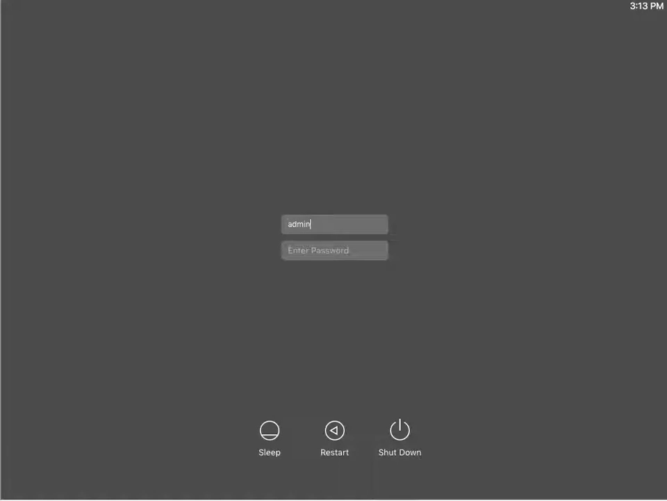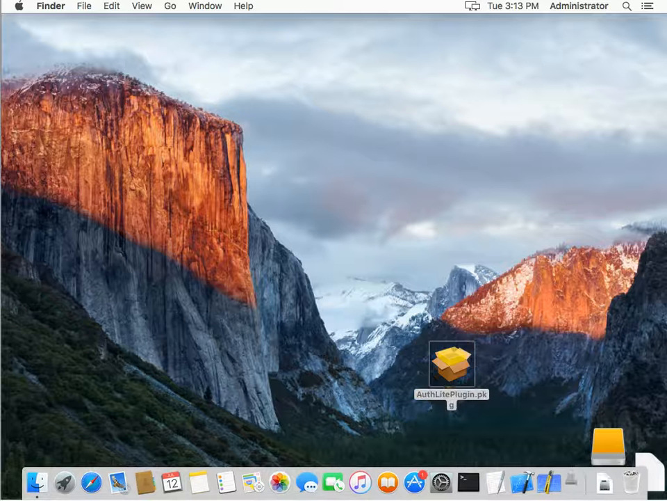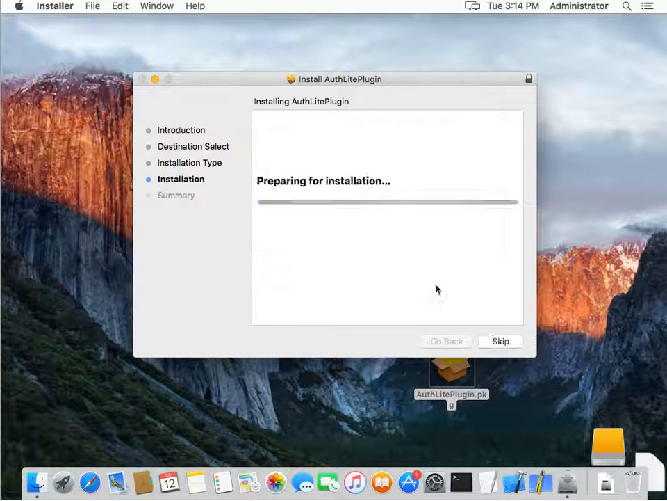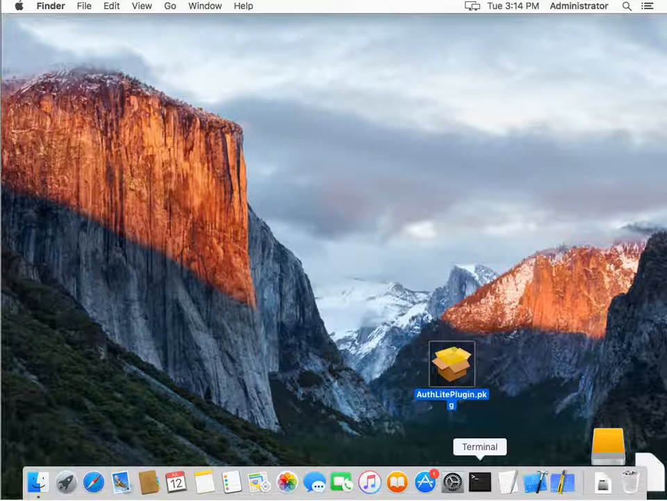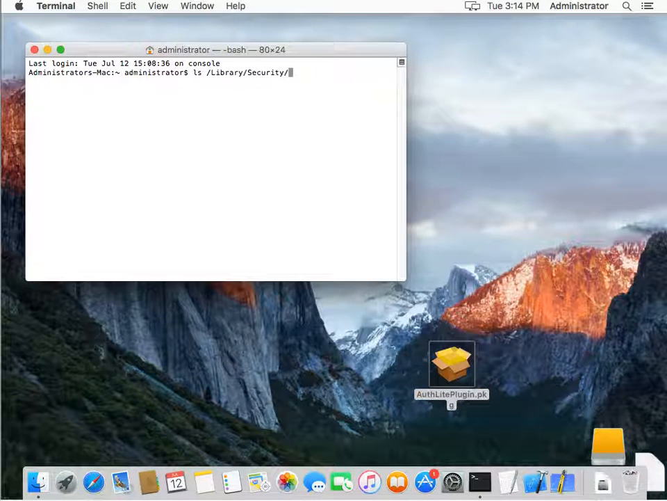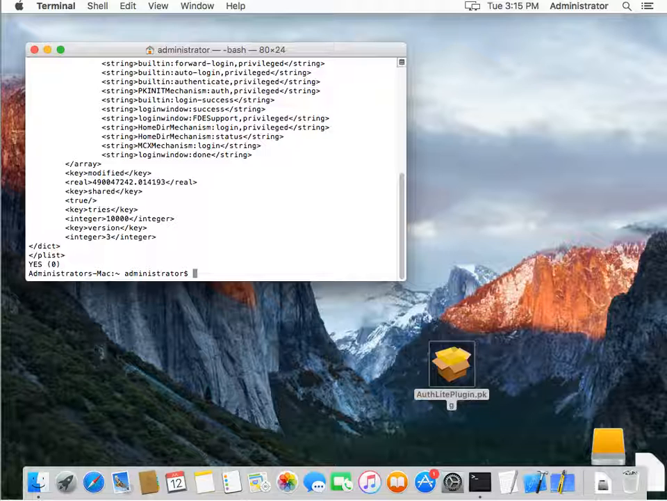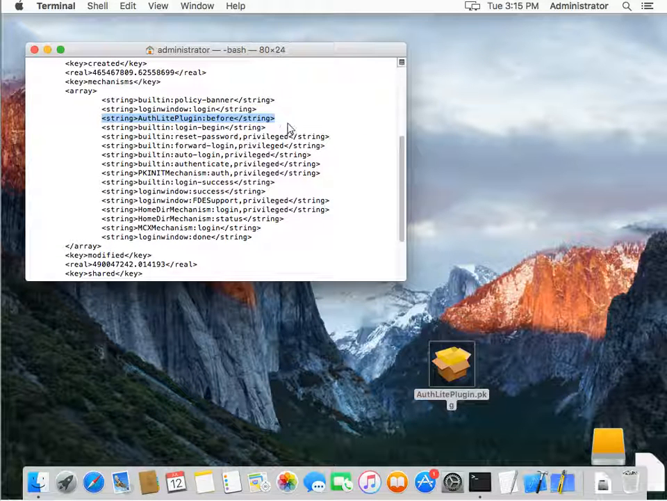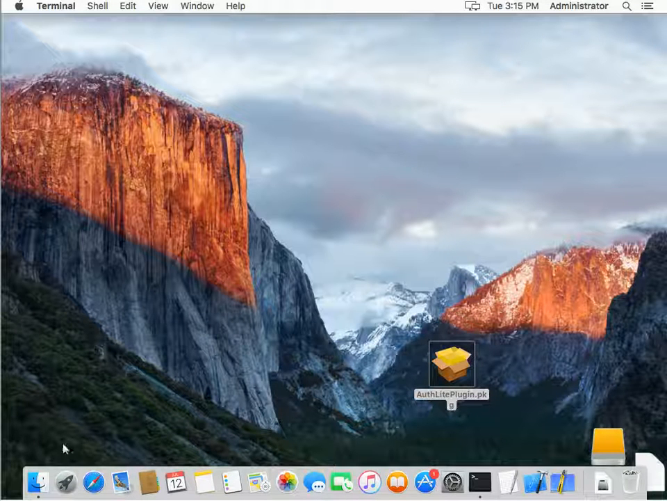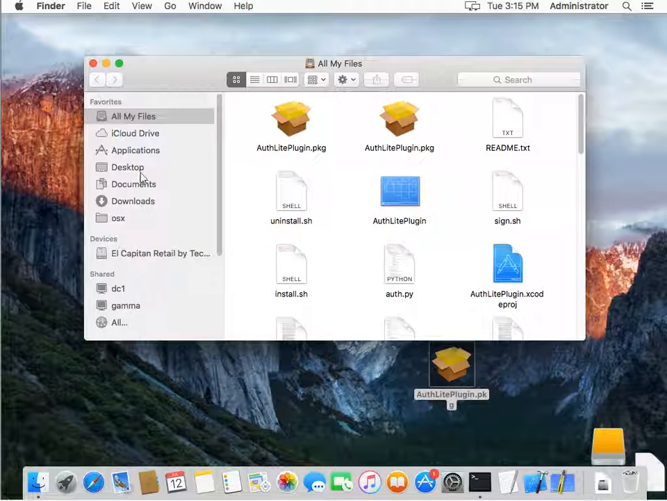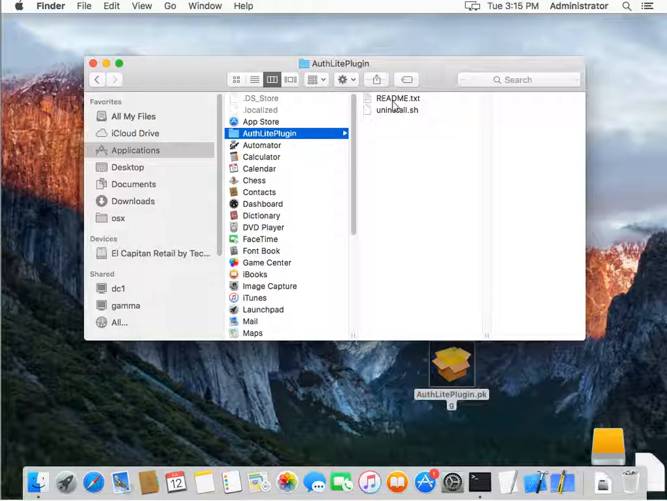Back on the Mac side, I need to log in as a local administrator and install the AuthLite plugin. And I'll briefly show what this does. It puts a login window plugin into the security agent plugins folder, and it adds this plugin into the authorization DB list, so it will run before the Mac processes the login. It also installs a script here in the applications list, which can be used to uninstall the plugin.